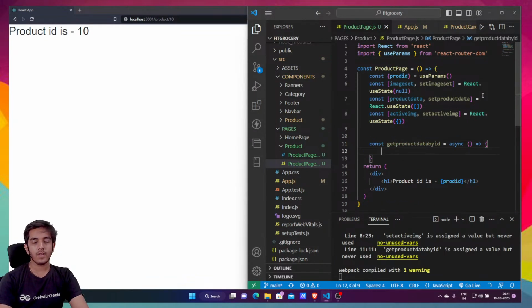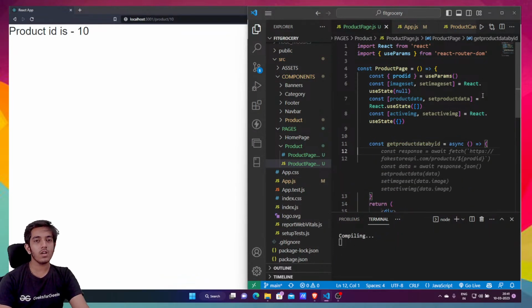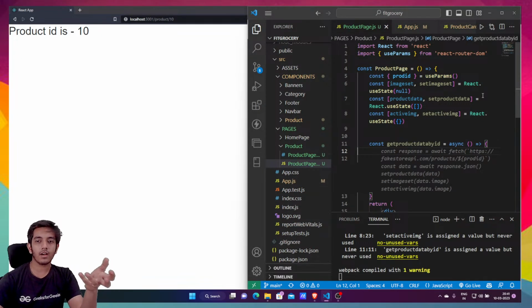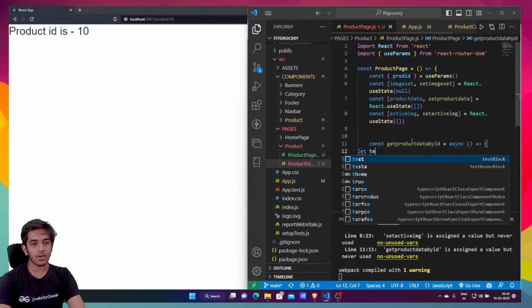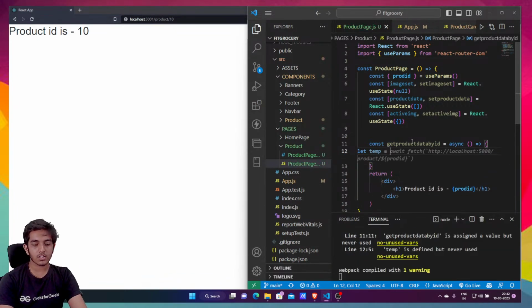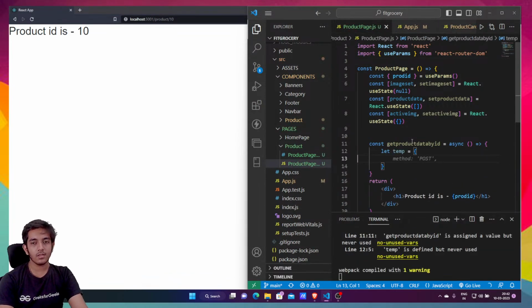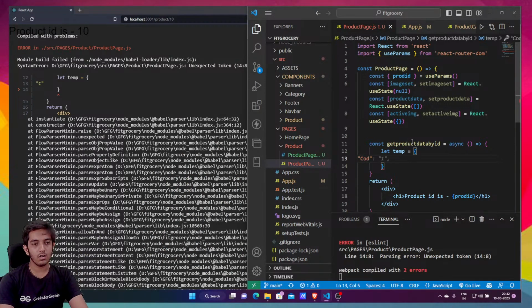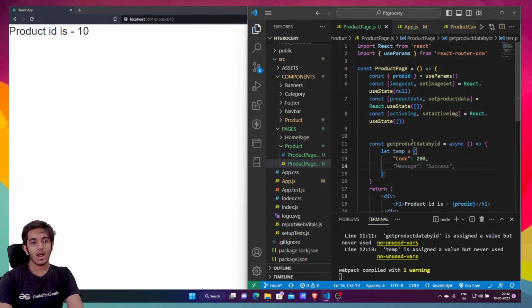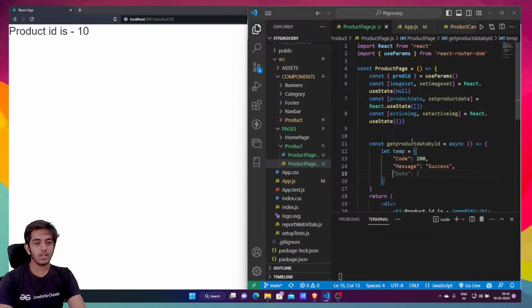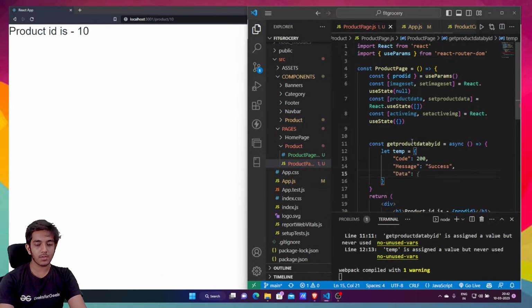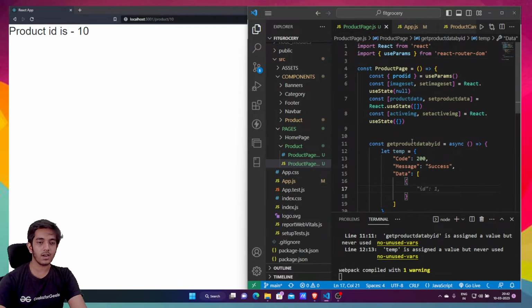You can use the fetch API or Axios, whatever you want, and you need to create the API from the backend, obviously. Right now I'll just pass a temporary object with temporary product data. Suppose this kind of data is coming from the backend: a success code of 200, a message as success, and the data coming inside an object.